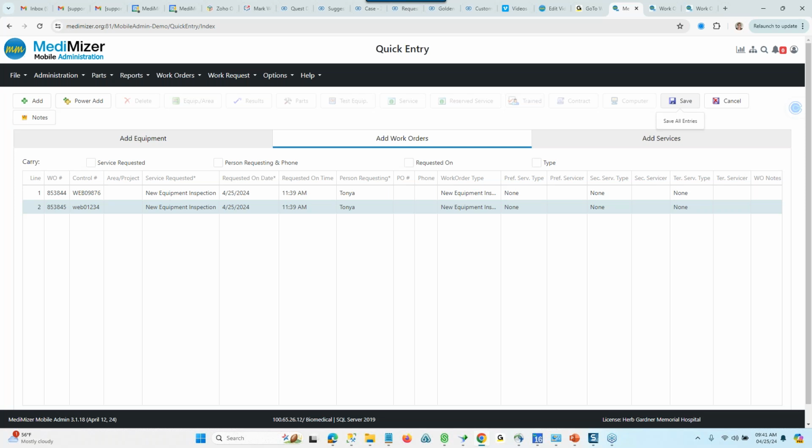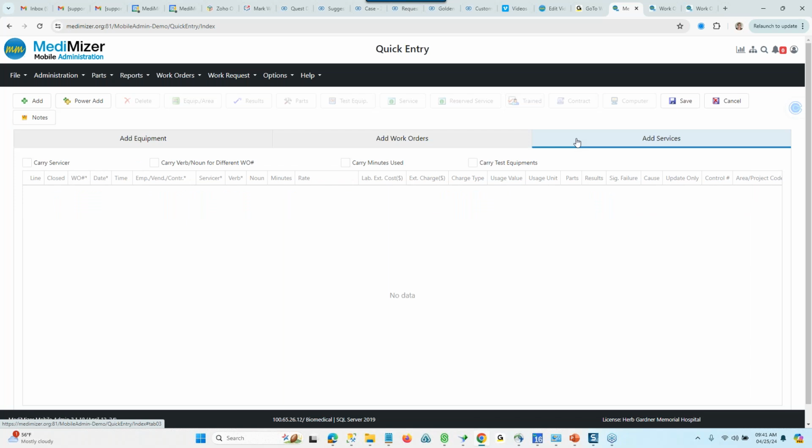Now, if I'm the technician, I've already done the safety inspections on the new equipment. I'm getting ready to put it out into the field. I've added the equipment on the equipment tab. I went ahead and created the work orders, but I'm going to close them now too. I know I did the inspection, I did the safeties on them. I'm going to come to the add service. I'm going to go through this quickly.